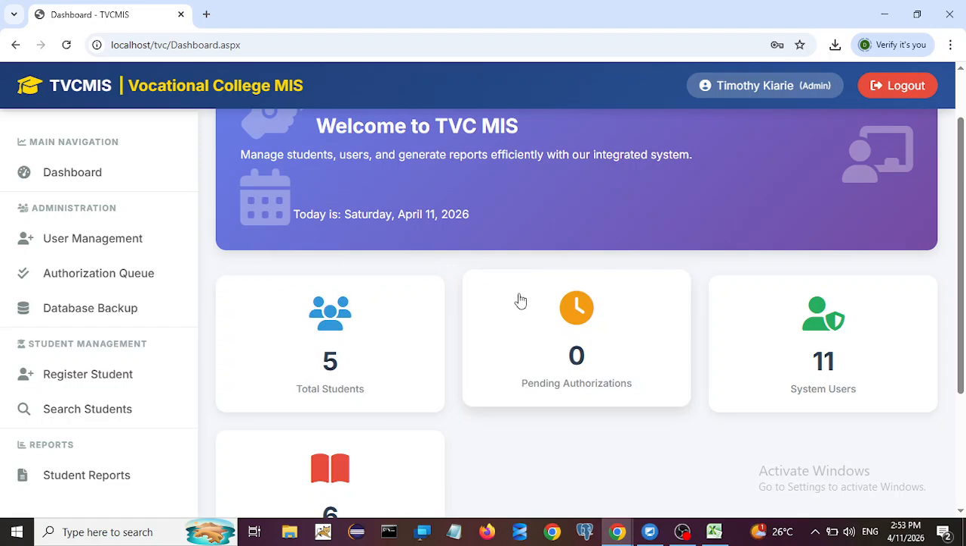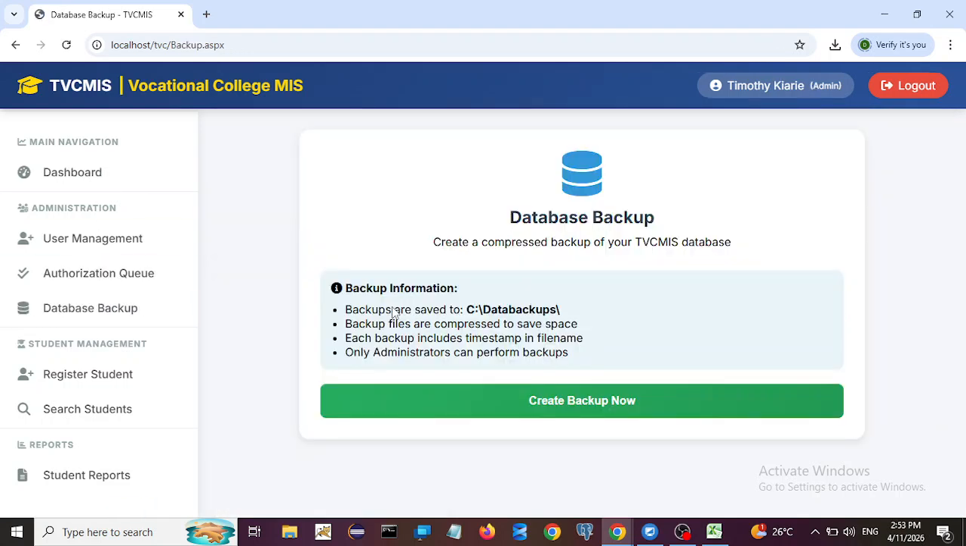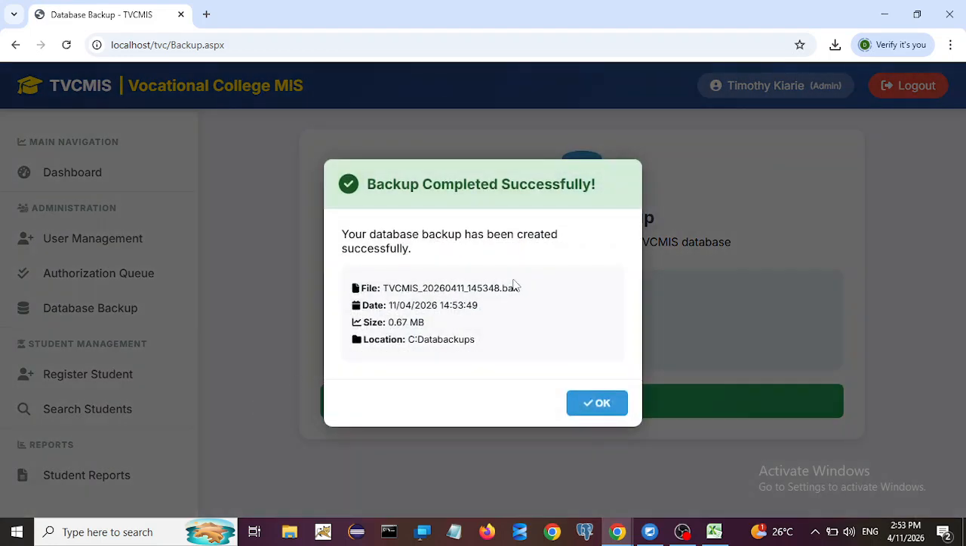This is to ensure that at all times there is a copy of the database which can be used either for restoration or for other purposes as the institution may deem necessary. So we have provided an option here for database backup. It will give you the description of what will happen and the location of the backup. You need to click on create backup now. The process runs, generates the backup file, and saves it, and it gives you a confirmation message here.